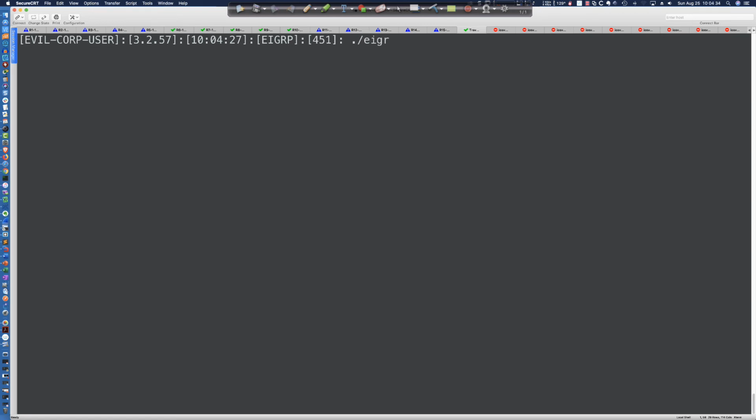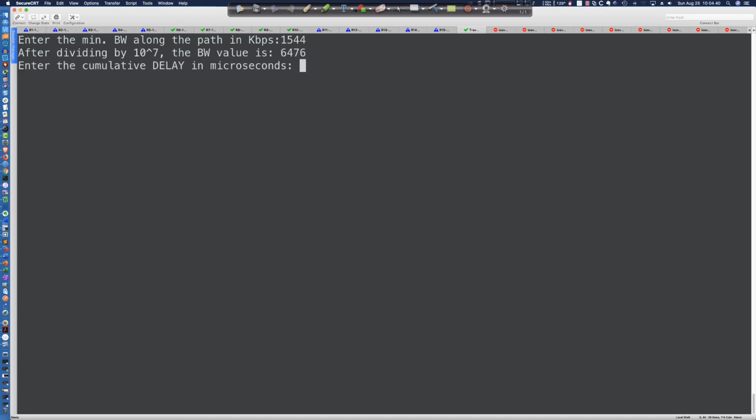So if I was to say ./EIGRP3.py, the minimum bandwidth, you can see the screen has been cleared, right? I say 1544. There's that same value we saw, and then 25,100. And there we go, 2,300,416. And so the Python 2 script works and the Python 3 script works, but now let's dig in.